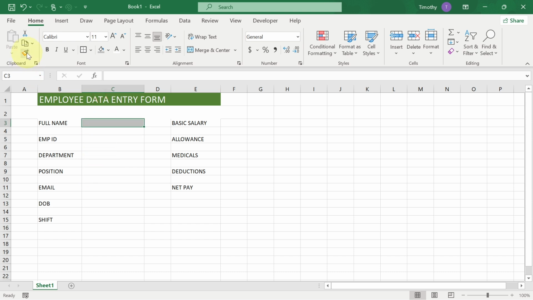We're going to use the format painter, and then just apply this to the rest. So we're going to use the format painter, and then make sure we use the same for the others as well. So we just continue doing that until we get that. For the shift, we'll use a checkbox. For the shift, we're going to use a radio button, so we'll come back to that later on.